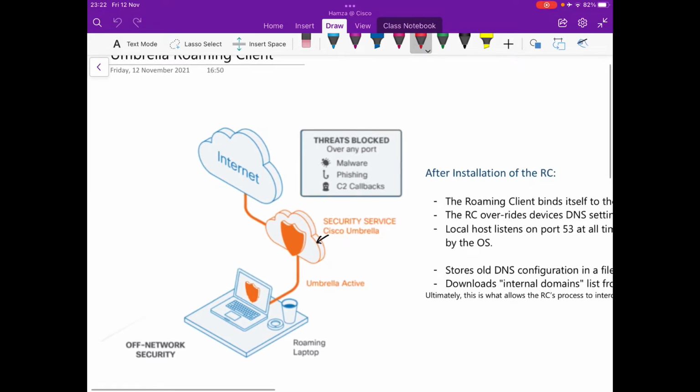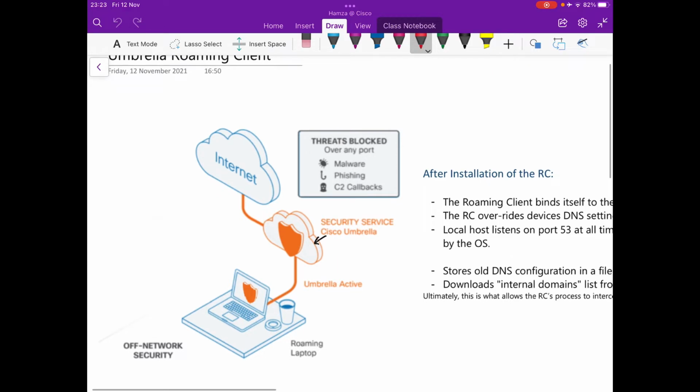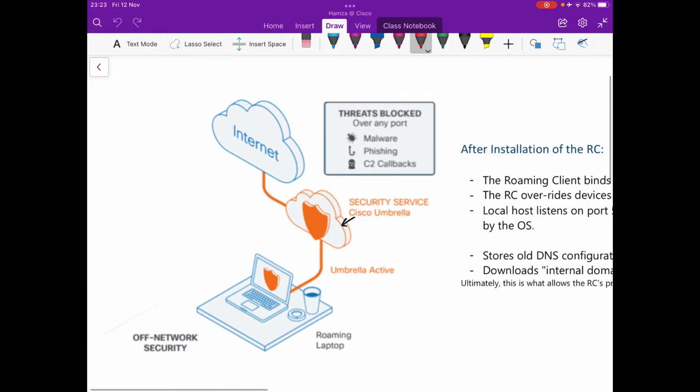So we're going to dig into that today, and we're also going to dig into some features of the Roaming Client. So Roaming Client, what is it? Roaming Client is a lightweight DNS client that runs on your computer, so currently either your Mac OS or your Windows operating system, as it only works on those two at the moment. Essentially, what it does is it enables off-network security.